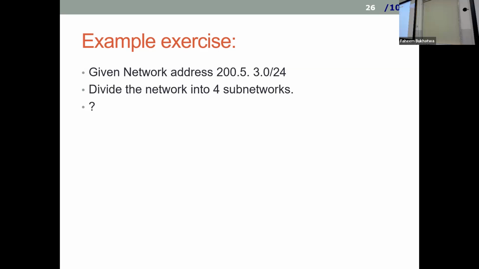Yeah, we said the first address. Now, expand this. The first one, first usable, last usable, and the broadcast. What's the mask? Okay, good.